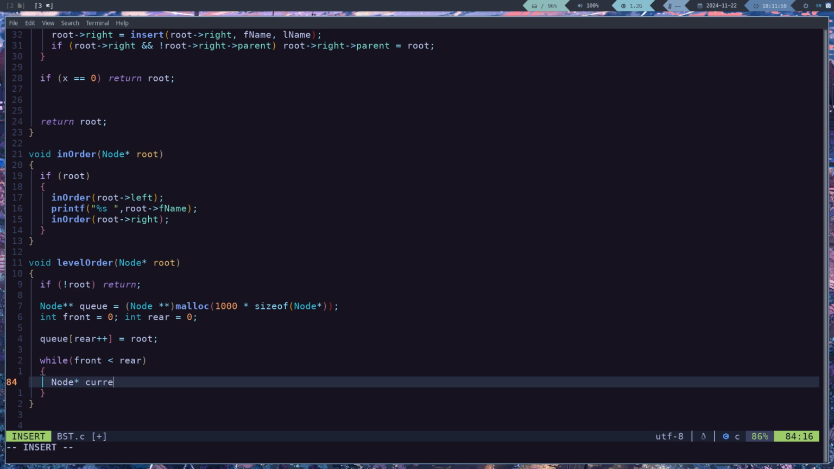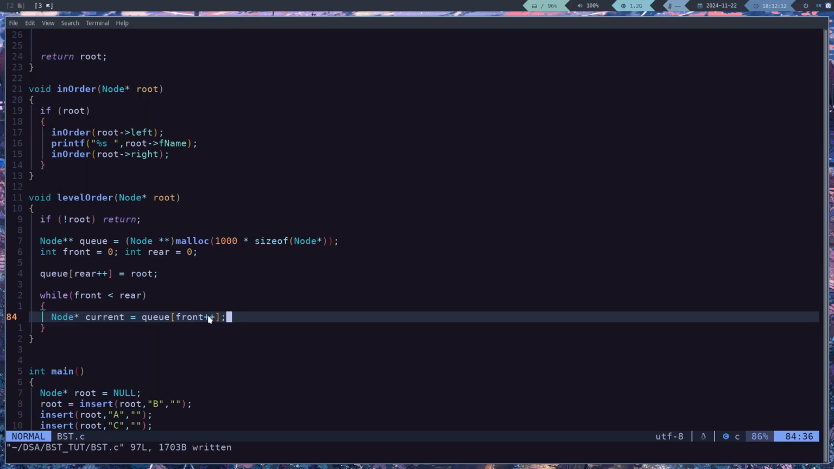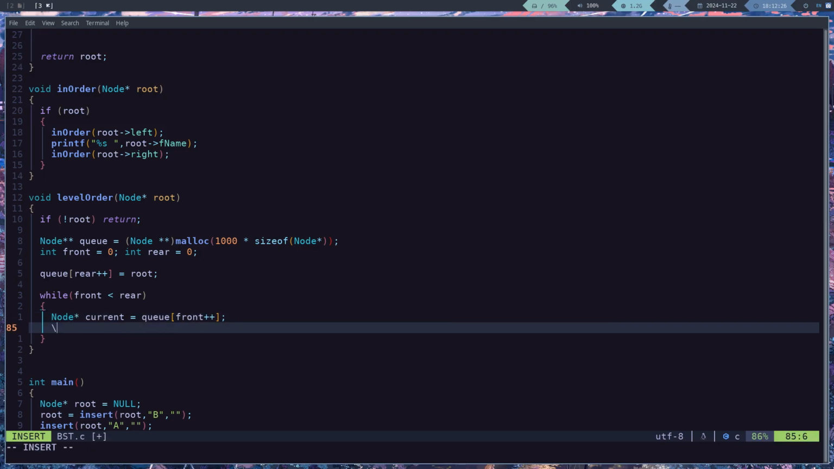And then we'll say node star current is equal to, and we're going to grab now from the queue, right? We're going to say front plus plus, like so. Okay, so again, it's the same thing here, right? It's going to grab this value first, do the assignment, and then increment the pointer. Equal sign, higher priority than plus, okay? And I'm going to go over this with you in a bit. Just want to get the implementation out of the way. And so then we'll just print the value out. So we'll say maybe %s, and we'll say current dot first name, like that.